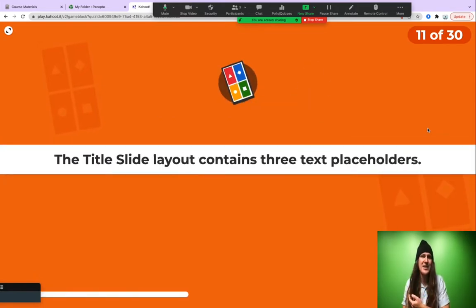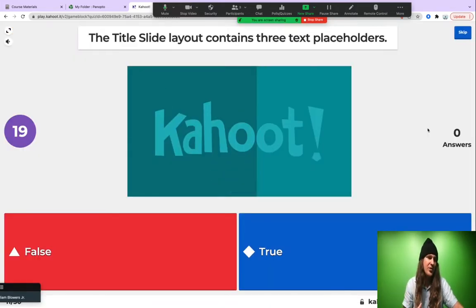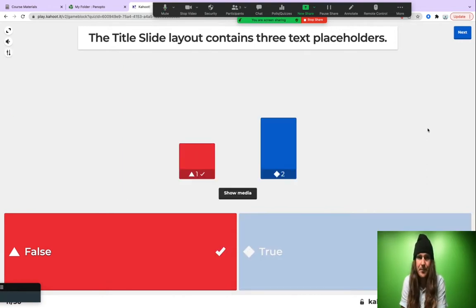The title slide layout contains 3 text placeholders. True or false? This time the red triangle's false, blue diamond is true. False. The title slide layout does not contain 3 text placeholders. Can anybody share how many there might be? You're welcome to leave it in the chat or unmute and let us know. Or we can follow up on this later. How many text placeholders are on the title slide layout?